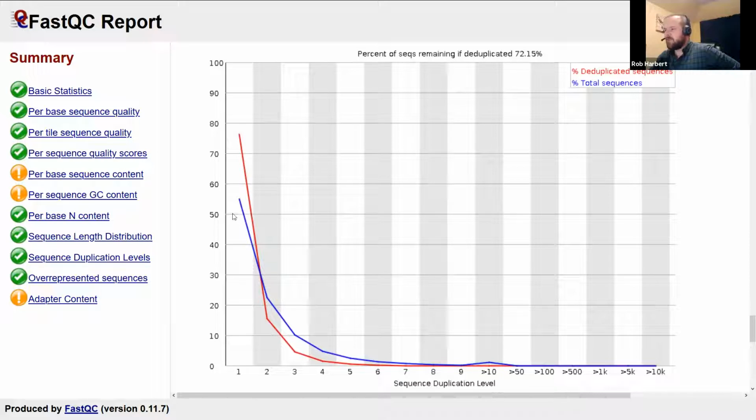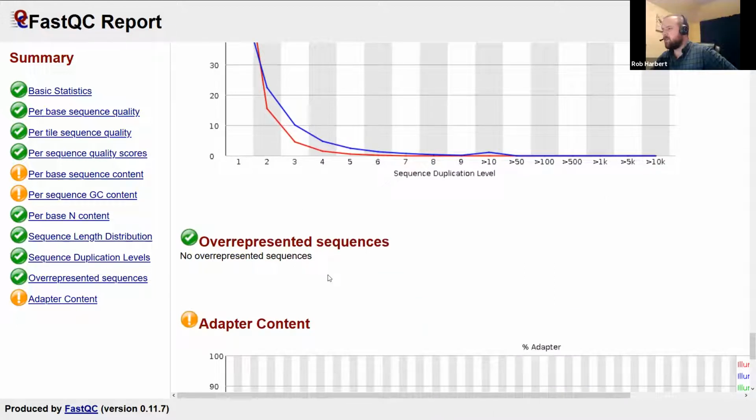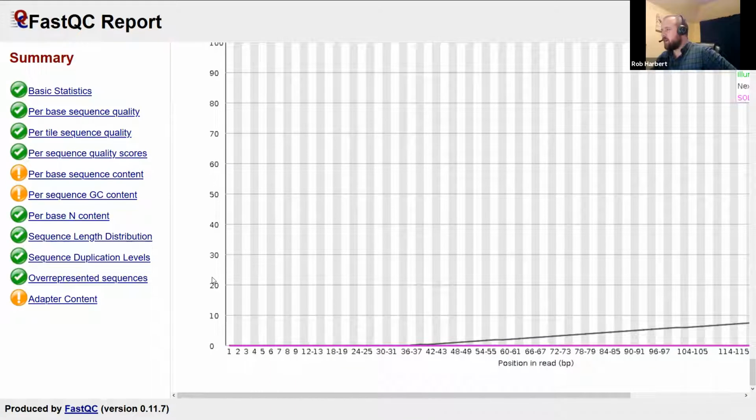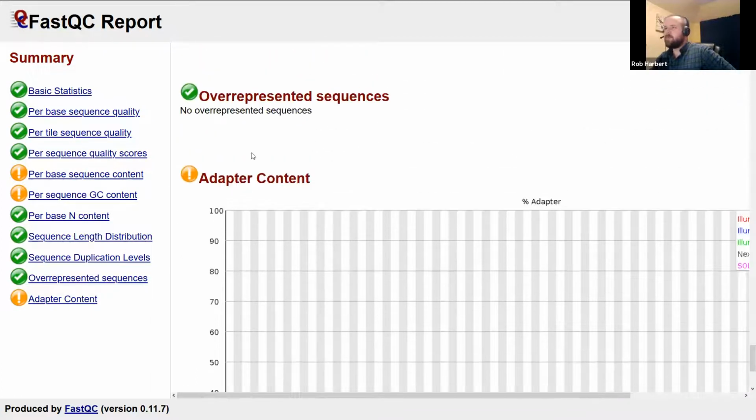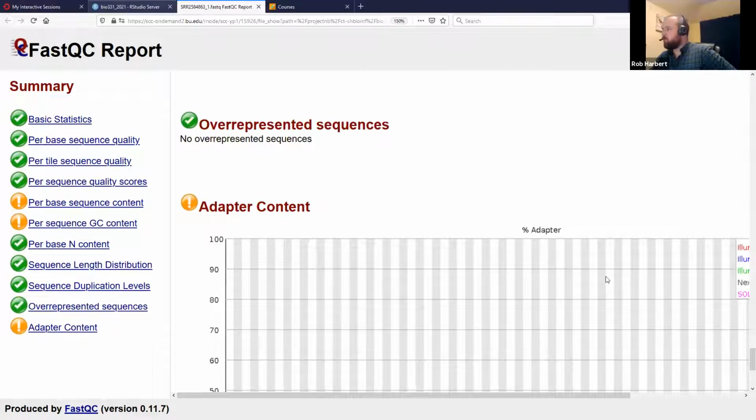Duplicated sequences, we don't really have anything to see here. Some sequences are duplicated maybe twice, maybe 3 times, but not much. If we had a big spike anywhere out here past maybe 6 or 7 duplications, that would be cause for concern, and that would be highlighted in the overrepresented sequences tab, but we don't have anything here for this one. We do have a bit of adapter content that we will have to deal with in our next session. All right, let's go look at one more.